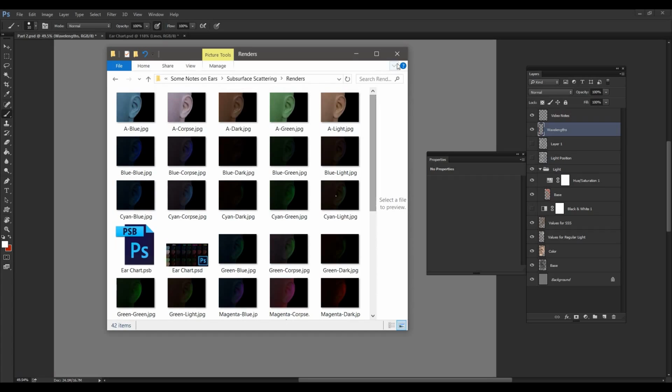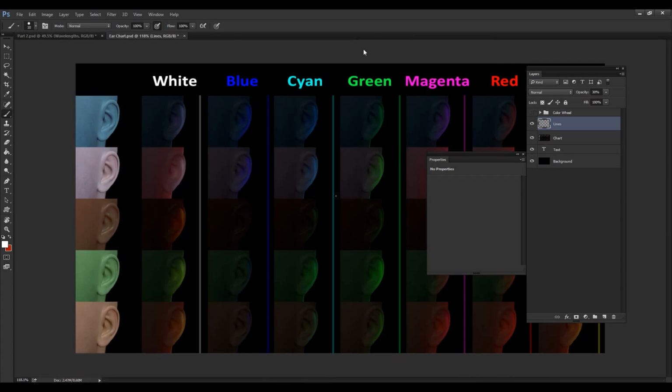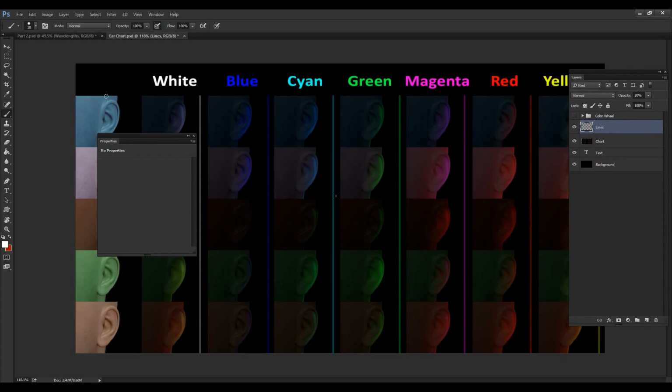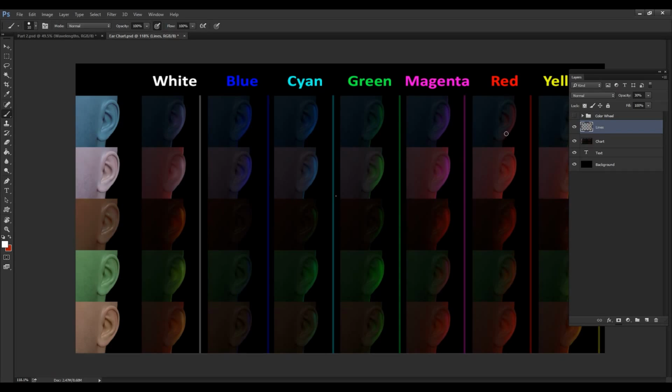So here are all the renders, and that took a while, so I can't do them in video. Took like a day to render all these. And here is the chart. And it basically confirmed my suspicion that the skin is mostly acting like a filter. I've added these little lines to remind me of what light is shining through.